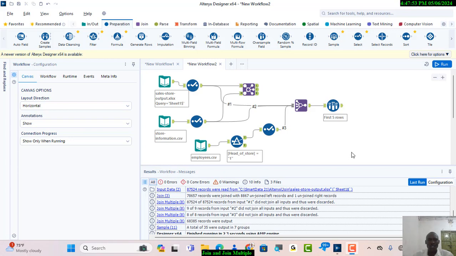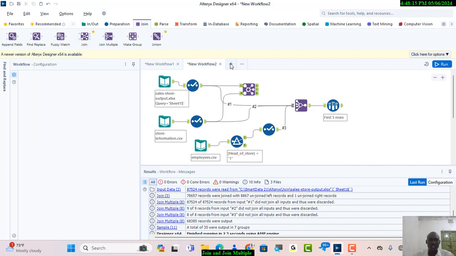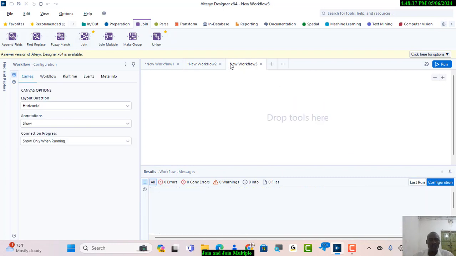So today you are going to learn a new concept in Alteryx, and the new concept here is on the use of joins. Okay, so I'm going to pull a new canvas here.